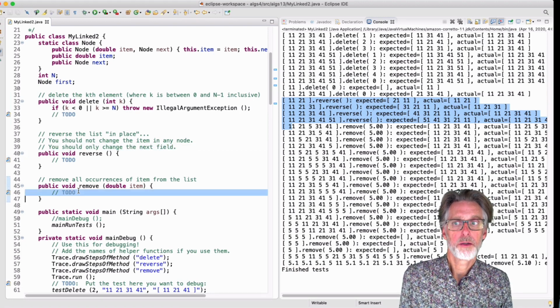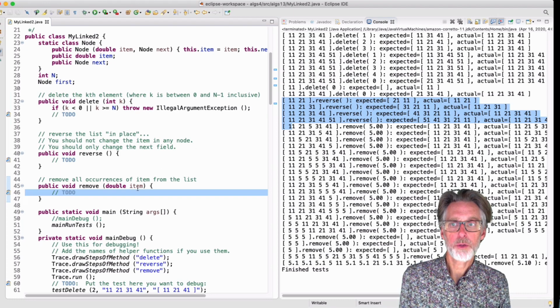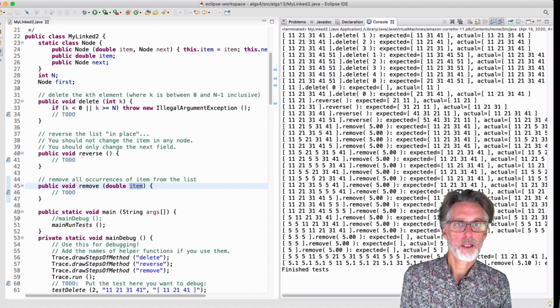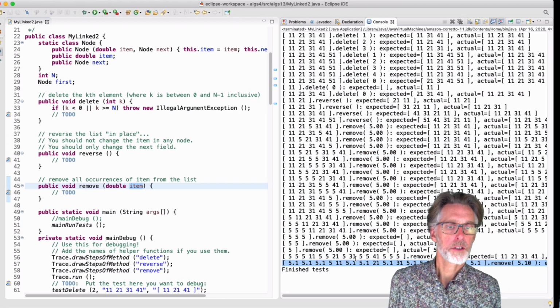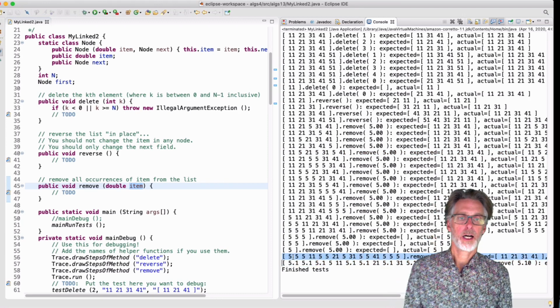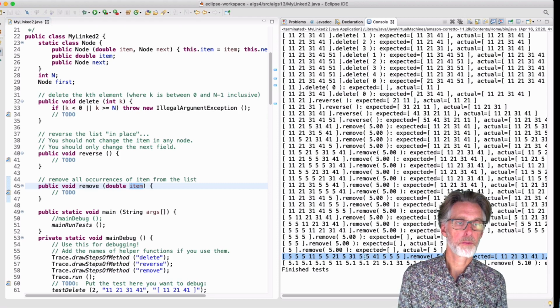In the remove method, we're being asked to remove all occurrences of an item from a list. So what does that look like? Well, here's some examples. If I have a list with 1 5 and I remove all the 5s, well, the 5 should be gone. It doesn't matter what position it's in, it should go away. And this should work also with multiple 5s. So if 5 occurs multiple times in the list, it should go away. Here's a sort of general example you might look at. I have a bunch of 5s interspersed all over the place, and I'm just removing all of them.